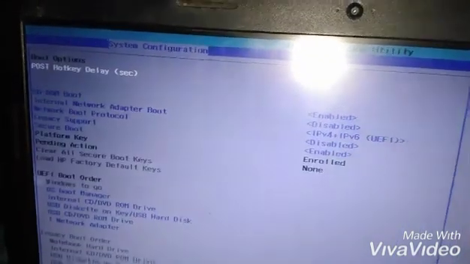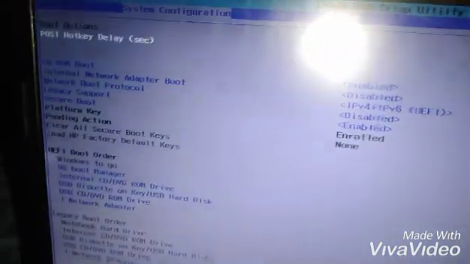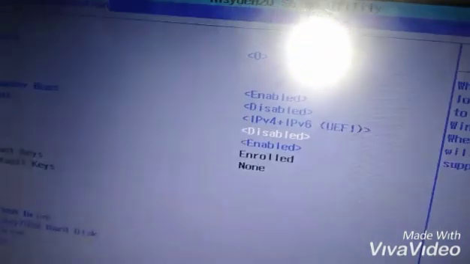From BIOS settings you go down to the system configuration and you go down to the boot option. From the boot option you click enter, you go down to the legacy support. The legacy support is disabled. You have to make sure you enable the legacy support by pressing enter and selecting enable.